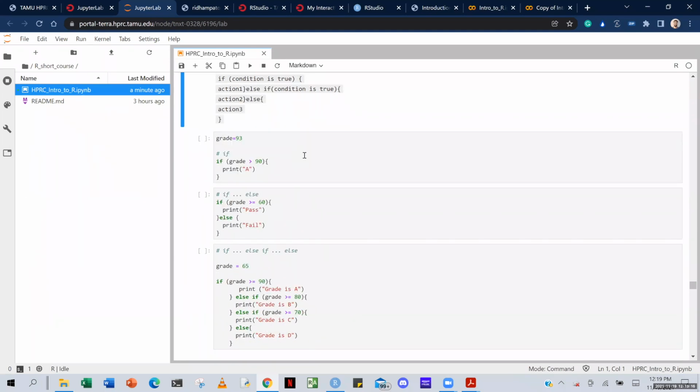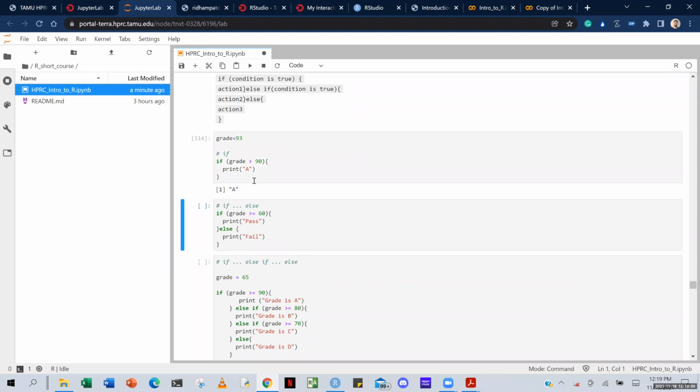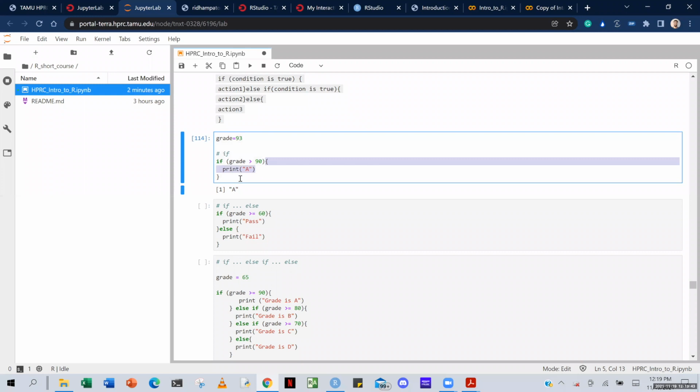This is the most basic one, in which we are using just if. So if grade is greater than 90, then print A. And we have defined the variable grade equals 93. So obviously it will give A, because grade, which is 93, is greater than 90, and it will execute whatever is in these curly braces. So it will print A.